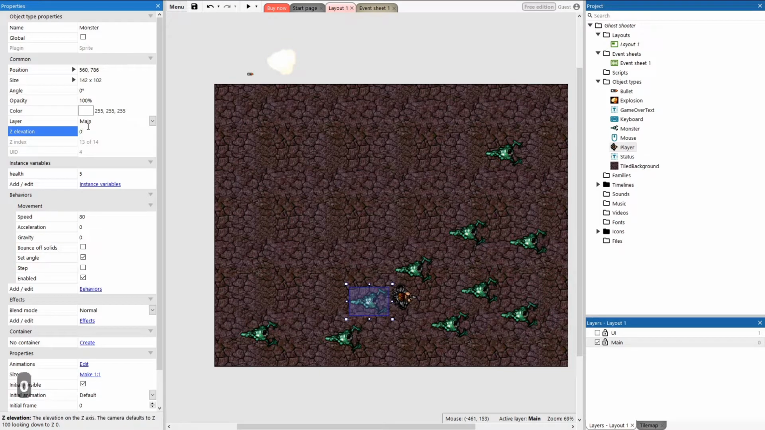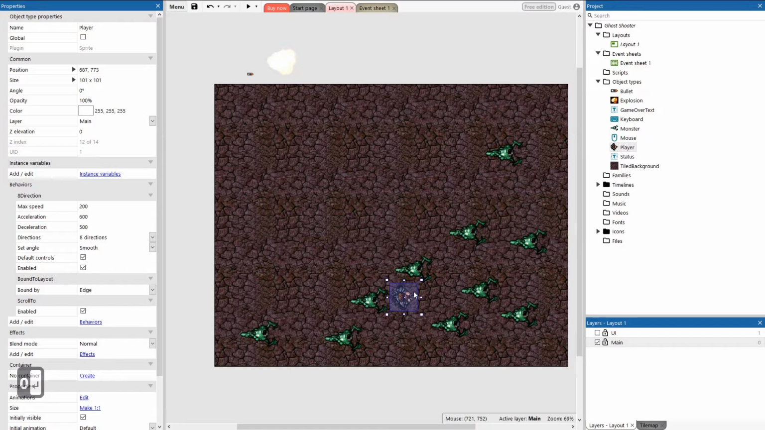For the most part, you don't have to worry about the Z elevation, but it is useful to know sometimes if you're curious why some things are on top of each other and some things aren't, even though you're moving them on top of each other. So we'll put the player back in the center of the camera here. Remember that the camera is denoted by the dashed lines.